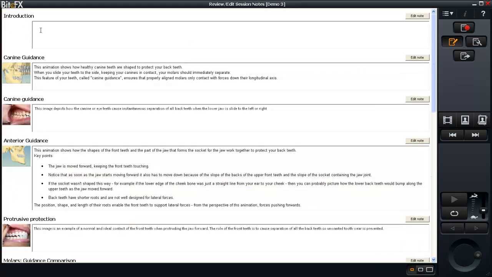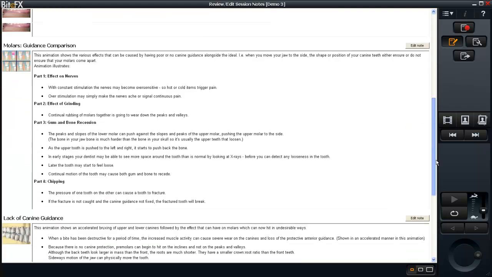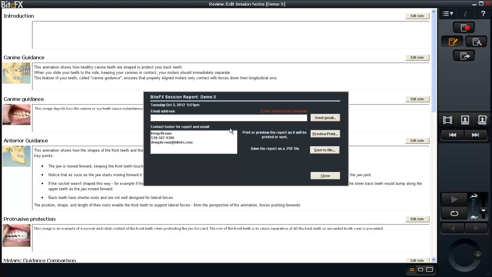You can see there's an introduction. You can type in your own text where we give you some pre-recorded or pre-formatted notes. You can edit those notes. You can put in your own conclusion. And then when you're ready, you can give this report to your patient or just use it for your own patient records. You can email this to your patients. You can print it. You can save it to a file.